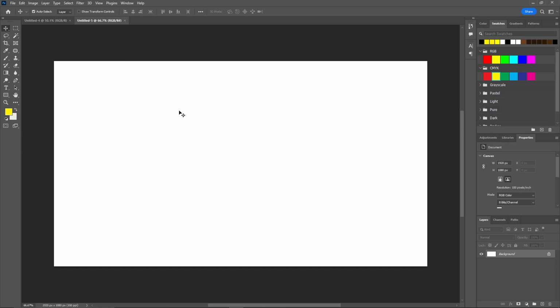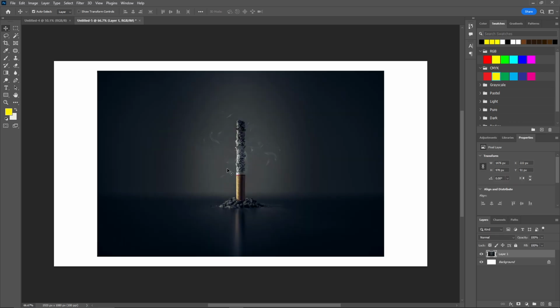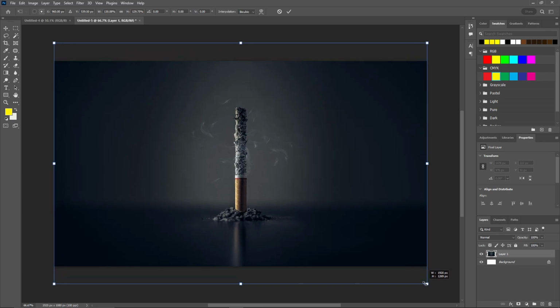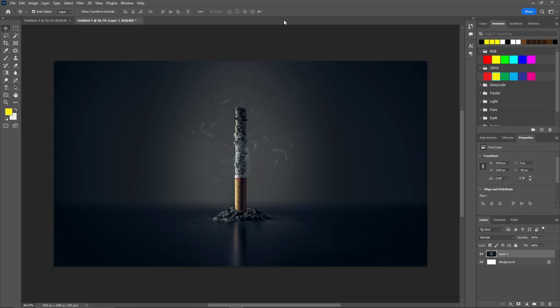I'm going to paste the image here that we copied before, by pressing Ctrl and V, and here you got the image. I'm going to select this one and press Ctrl plus T to fill out the image. That is good enough. Hit enter. Now I will add the text.